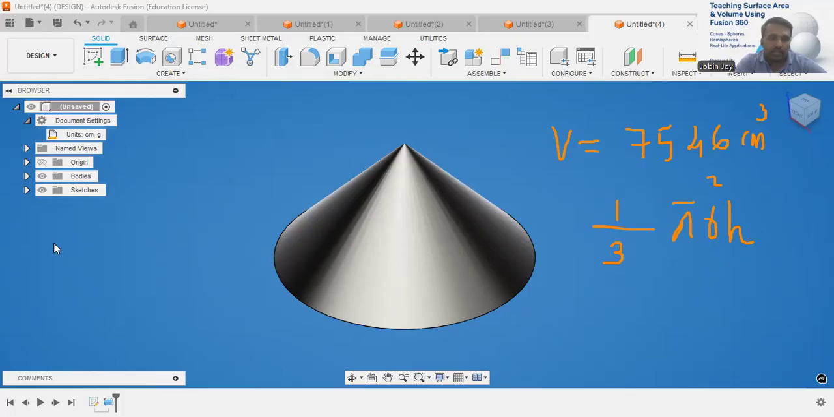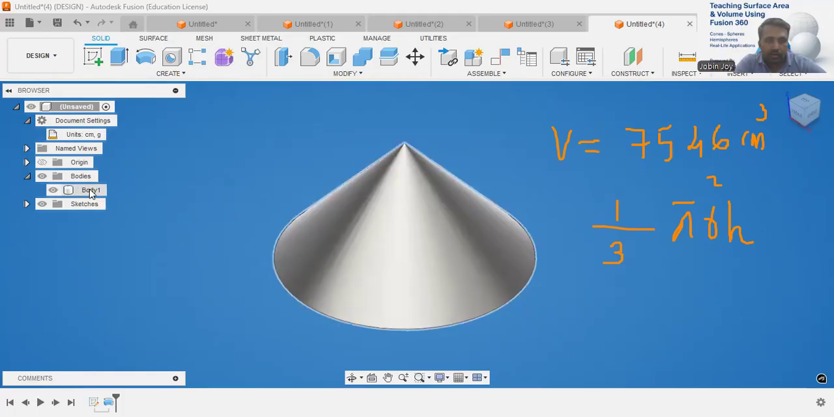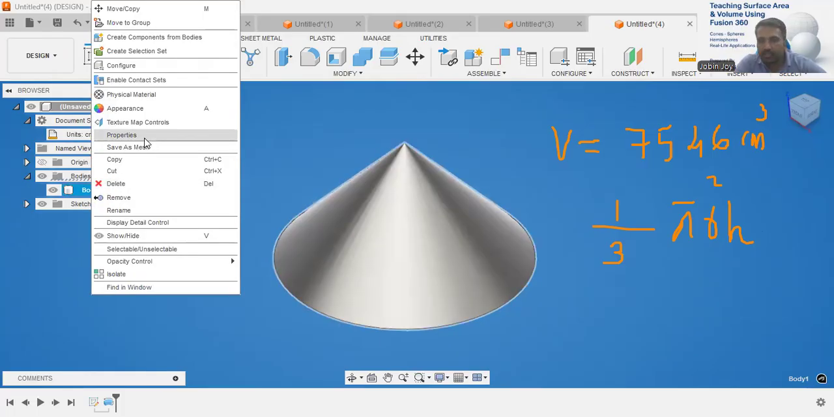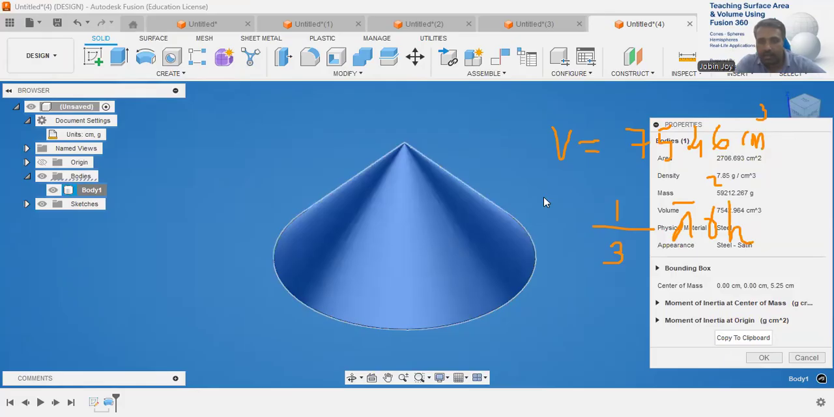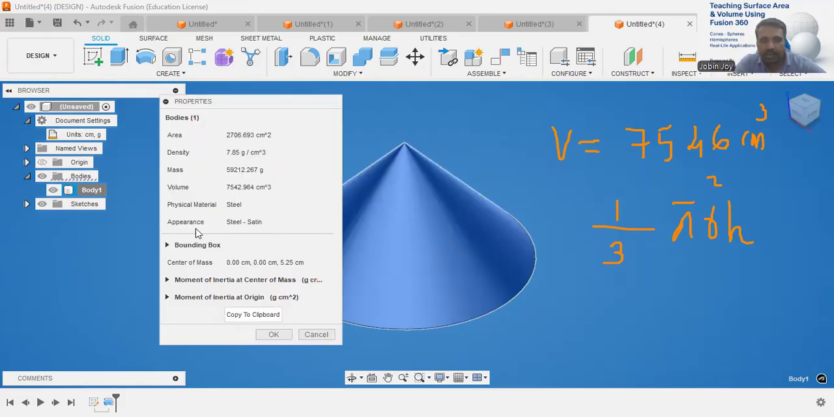Then we can check this value in the software. How we can check this value? Go to bodies, body 1. This body 1 is this cone. Right click and there's an option called properties. When I right click this, you can see there is an option called the volume, right? Let's check what the volume is. It is 7542.964. So both are approximately the same, right?